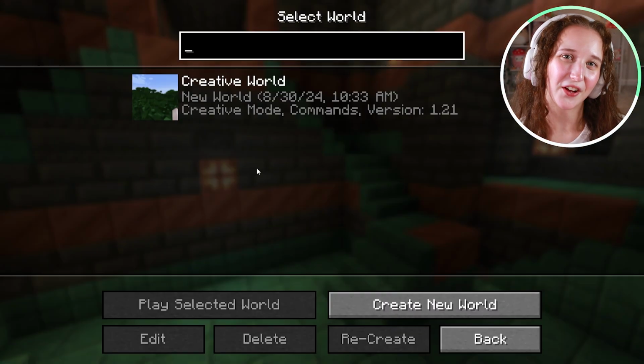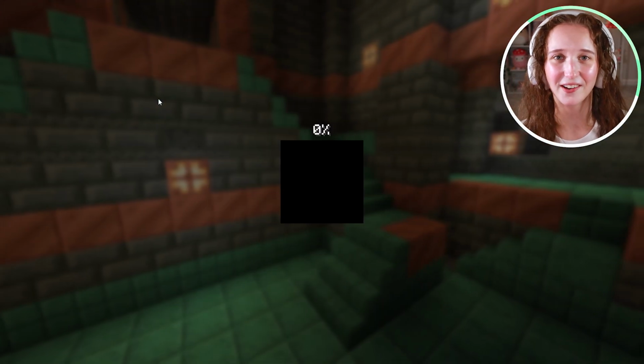Hey guys, I'm Bree, and today I'm going to show you how you can make and use a book and quill in Minecraft. If you want to know how to do this, just go ahead and launch Minecraft and let's get started.